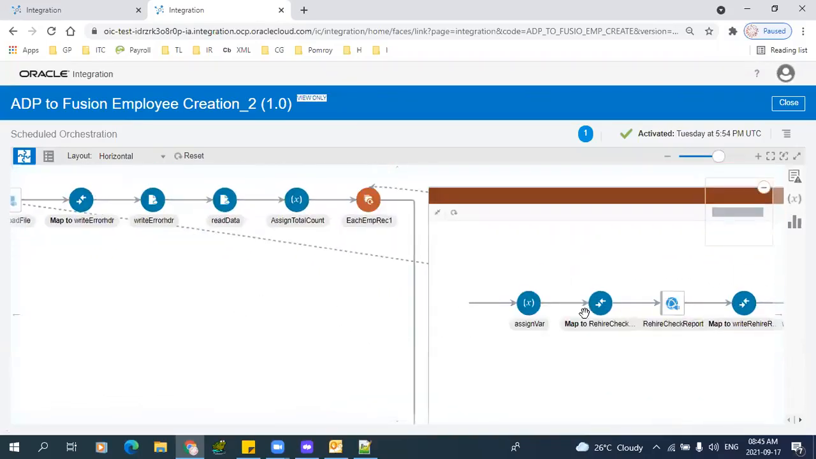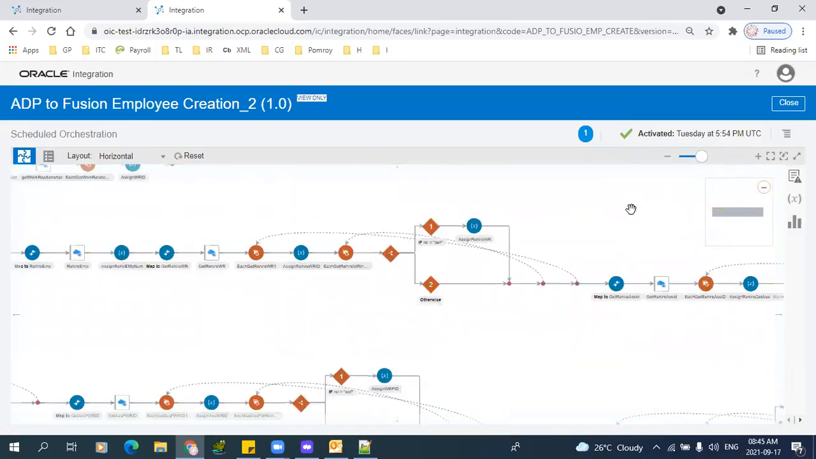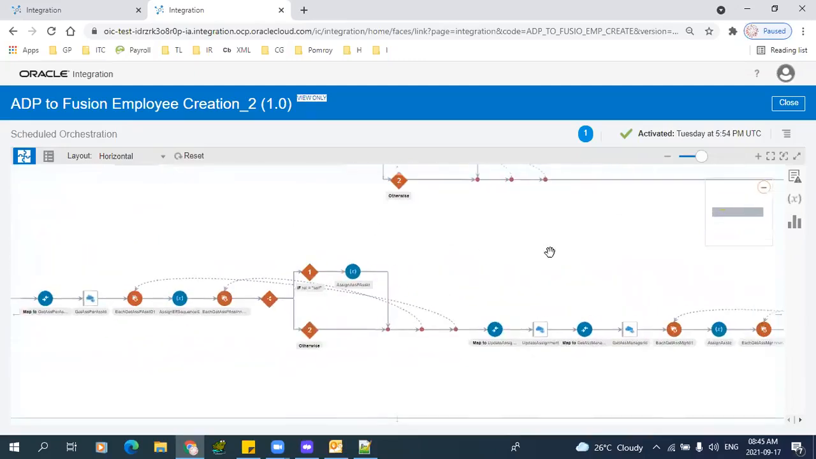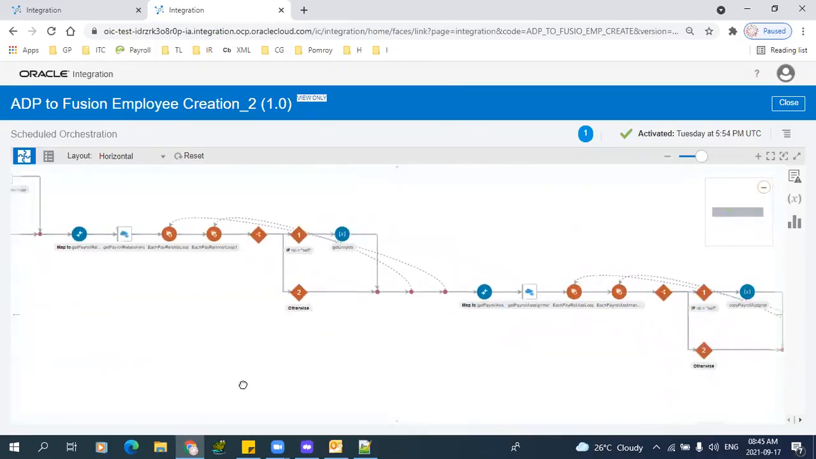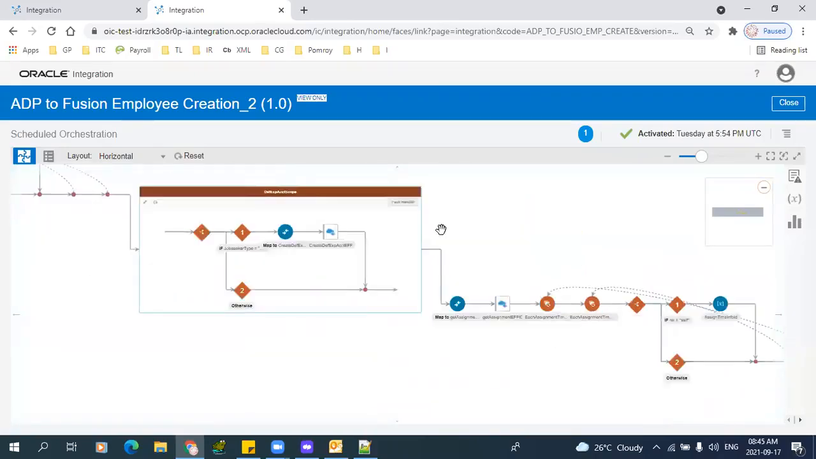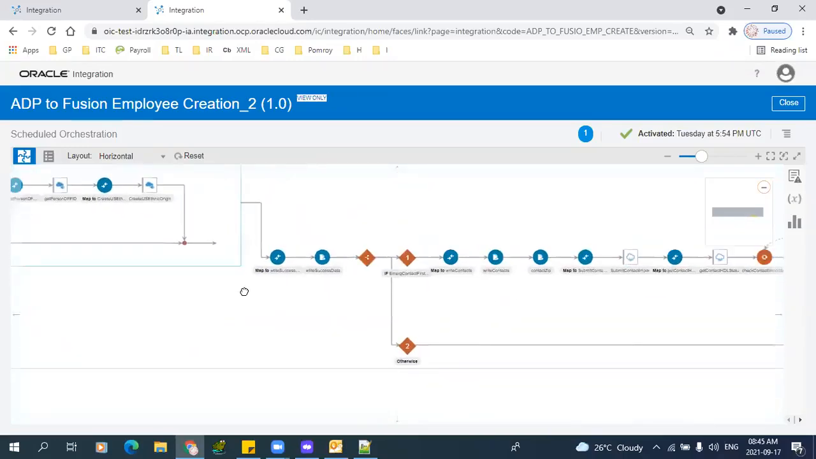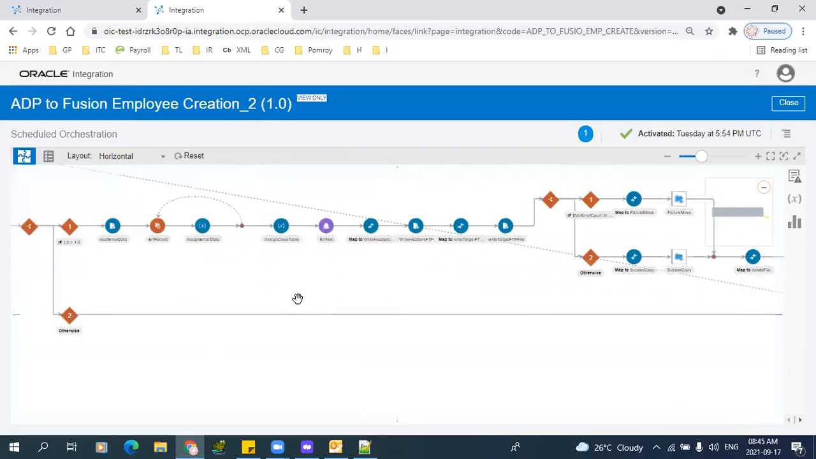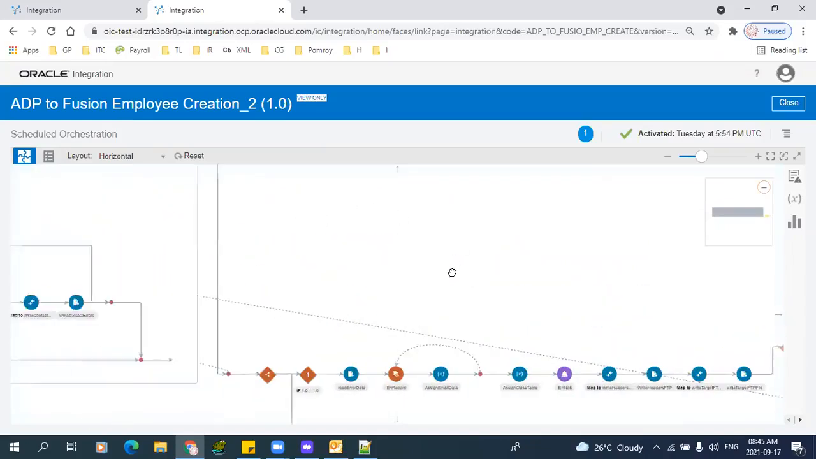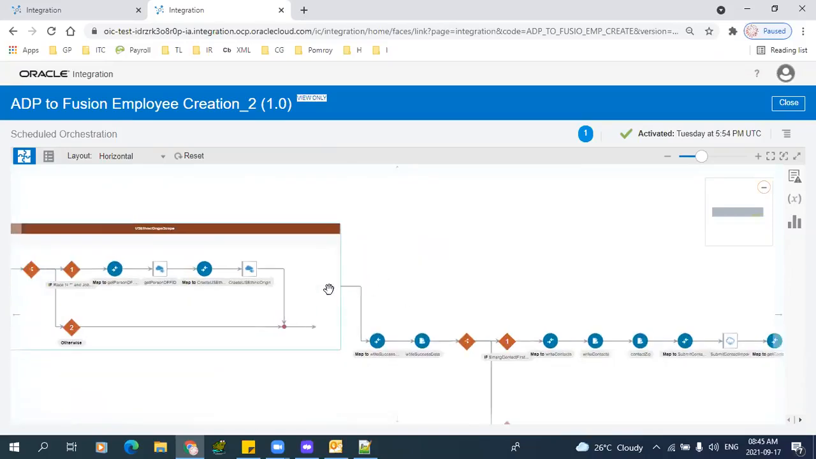If you see here, see how lengthy it is. I am using scopes here. This is a scope, this is a scope, this is a scope, and one more scope. It will go on like a bootstrap. This is the complete integration design. All integrations will be like this, with a lengthy design.